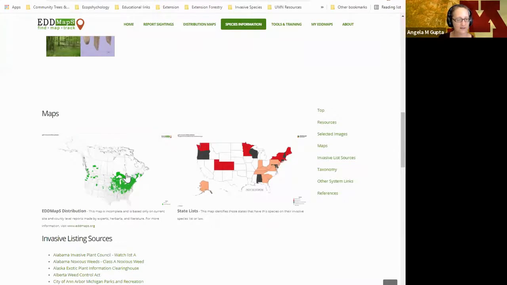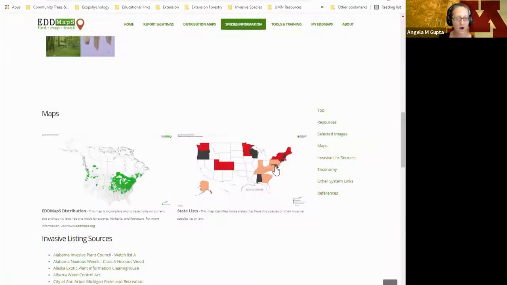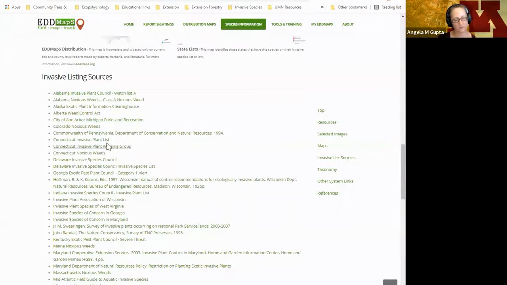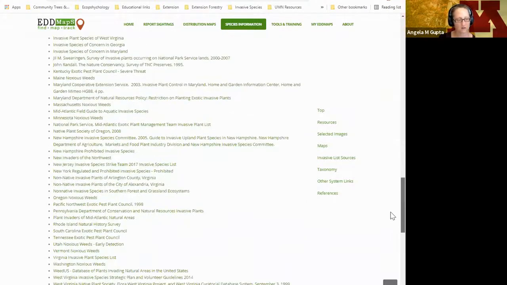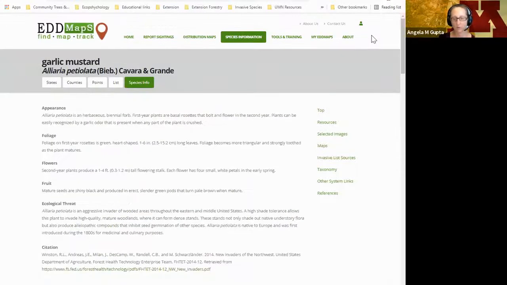So I will go ahead and click on the map. So here is the map by county. I will maybe stay with EDDMapS a little bit, but I will pause. And then listing invasive species. So this is where this has been sourced. And I suspect this is where it is regulated. This particular species, garlic mustard, is highly regulated. Some are not. If I go to worms as an example, it's not going to be regulated.